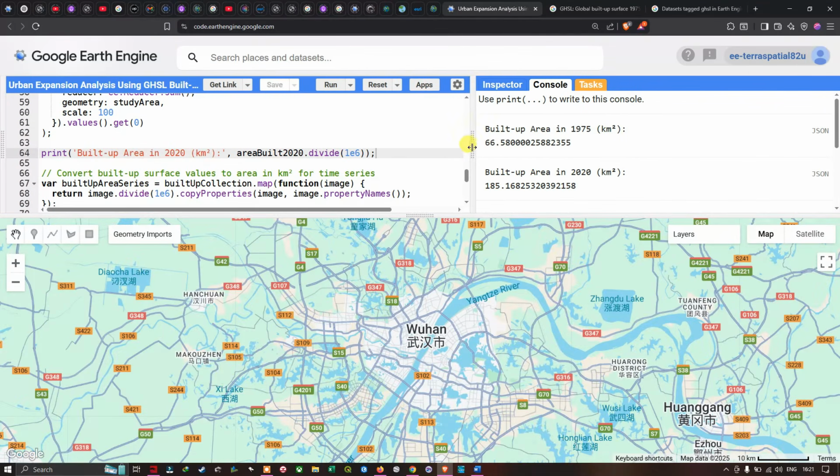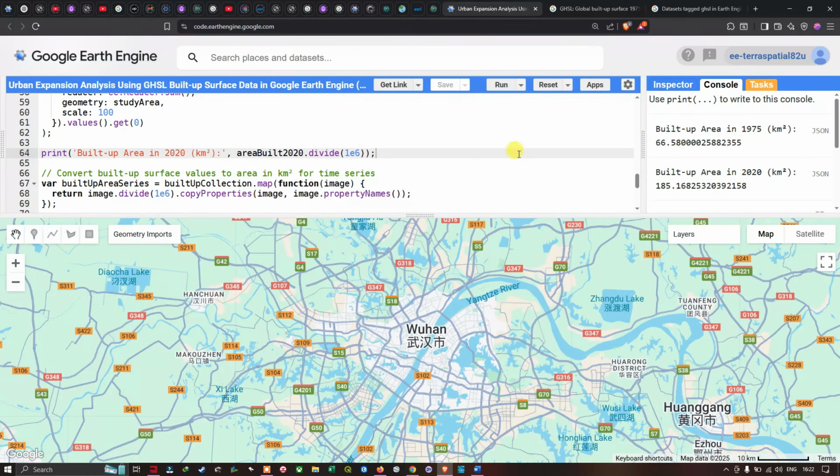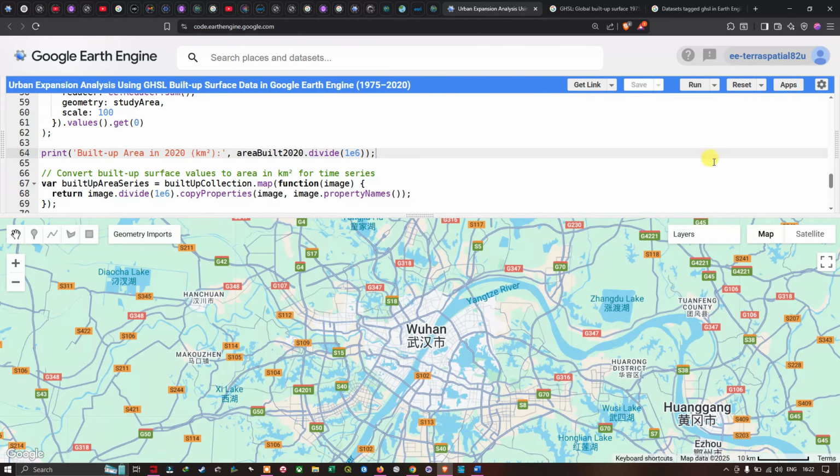So the built-up area in 1975 is around 66.58 square kilometers, compared to the built-up area in 2020, which is around 185.16 square kilometers. In the next step, we're going to create a time series chart to visualize the built-up surface from 1975 to 2020.